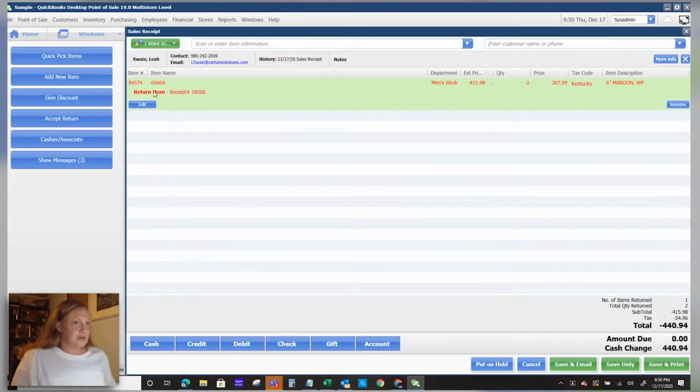But at this time, they're going to return the $66.04, and it is a refund of $440.94. And we know from the receipt that the customer paid cash, so in this event, we would just simply hit cash and close out the sale.